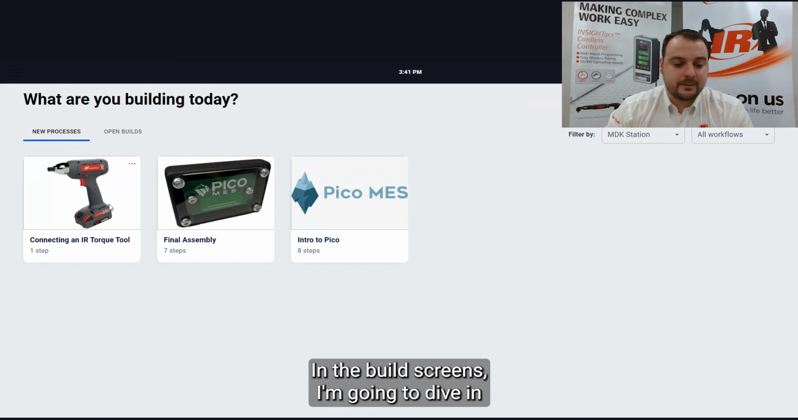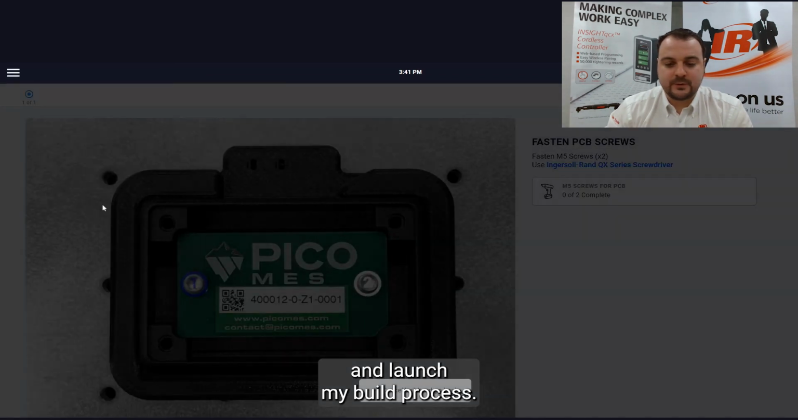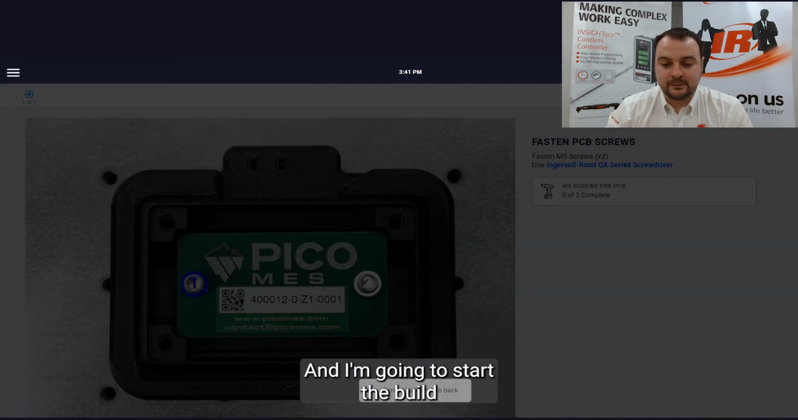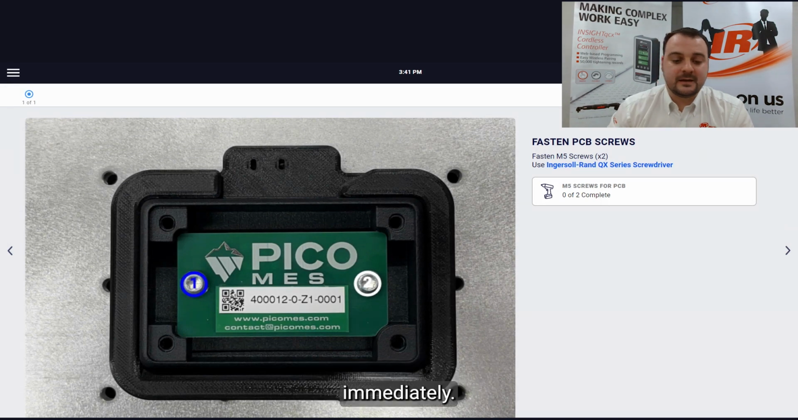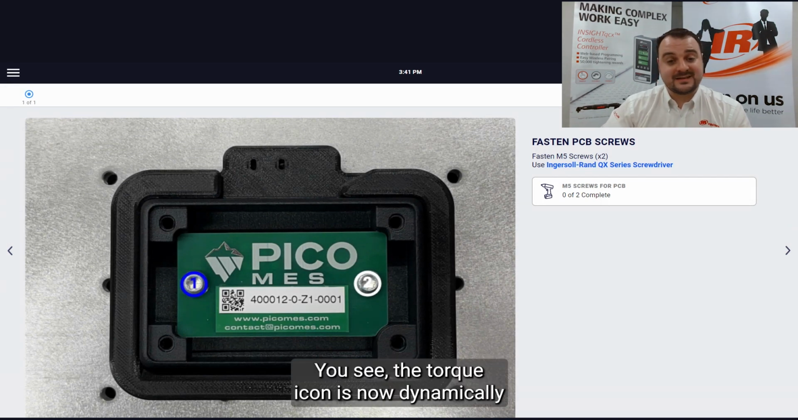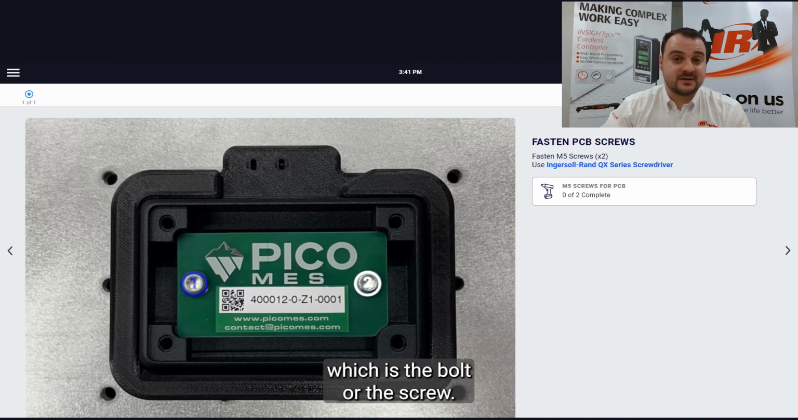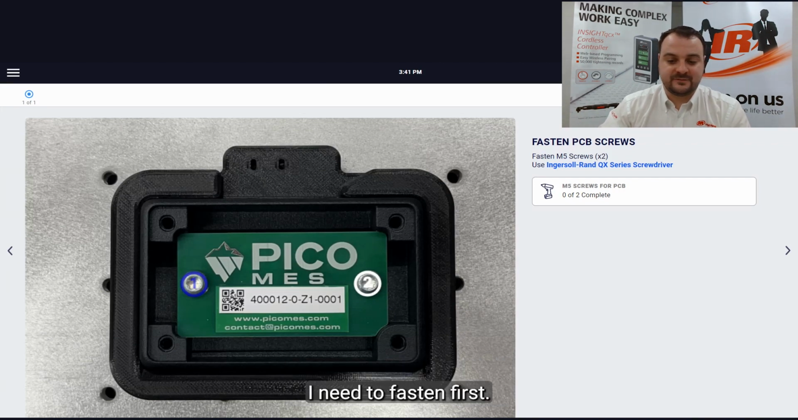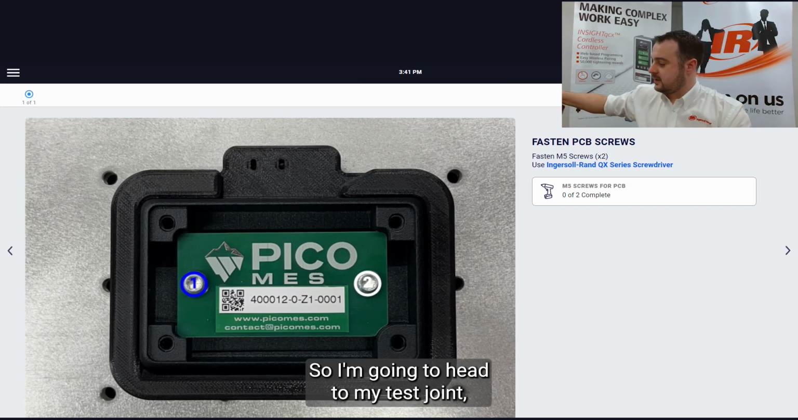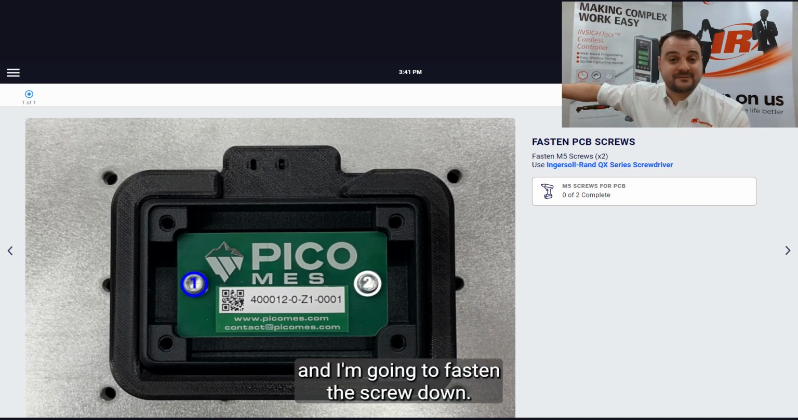In the build screens, I'm going to dive in and launch my build process, and I'm going to start the build. Immediately you see the torque icon is now dynamically flashing, indicating to me as the operator which is the bolt or the screw I need to fasten first. So I'm going to head to my test joint and I'm going to fasten the screw down.